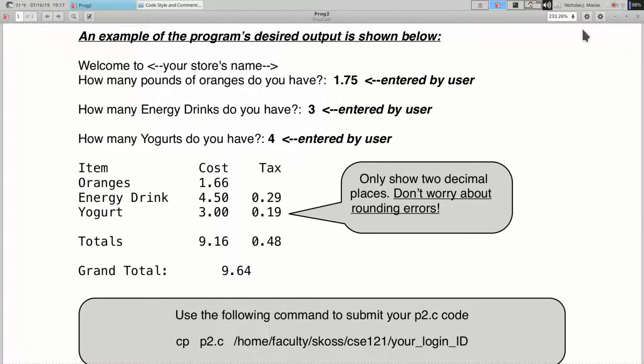Well, one way to start this is to say, I'm just going to deal with oranges, right? Oranges are just one thing. There's no tax to worry about. Let's just ask how many pounds of oranges you have, calculate the cost, print that out, right? And that's kind of what we did in the beginning with energy drinks without tax. And then we added a tax component to that. And then we might add a second item, and then the third item. But throughout this, we might be completely ignoring the formatting, just trying to get the numbers to come out right.